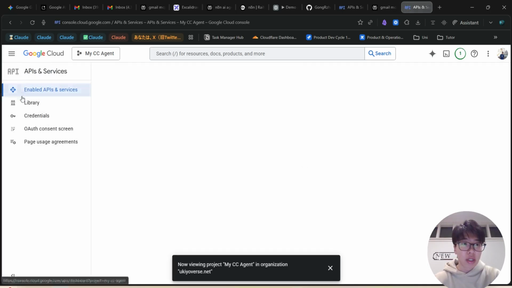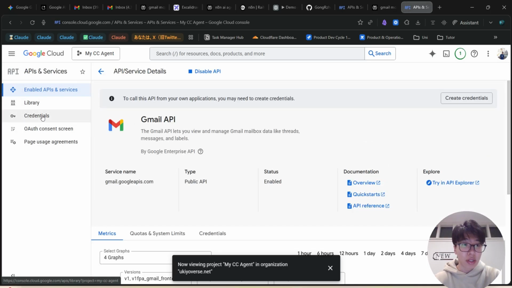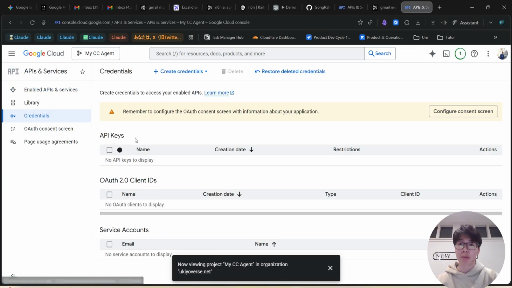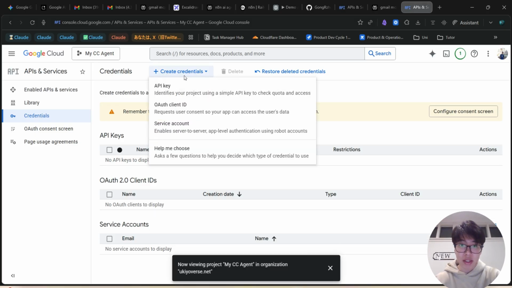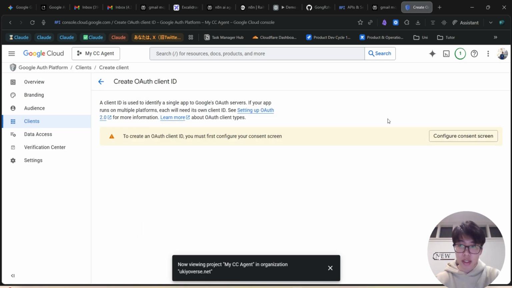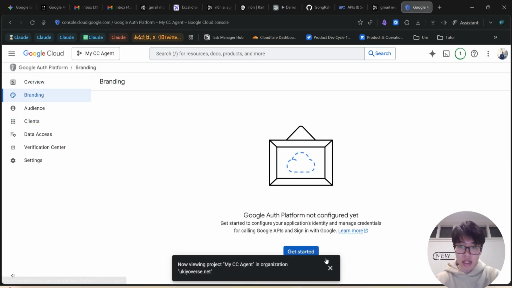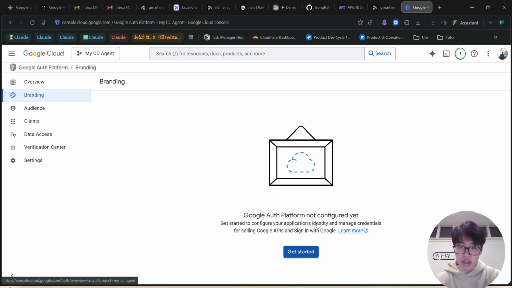So now go to credentials. You need to set up the credential for your API to connect. So hit create credentials and then click on OAuth client ID. And now it is telling me to go to this page. So you go to this configure consent screen and just get started.